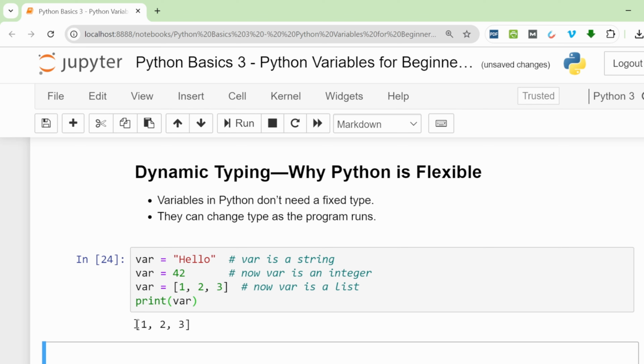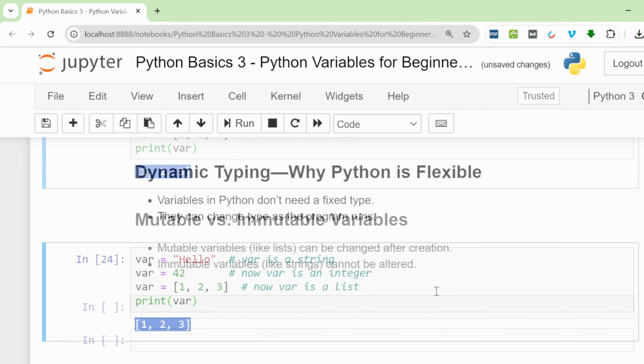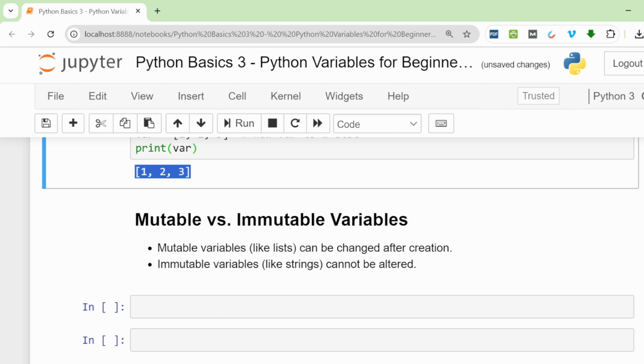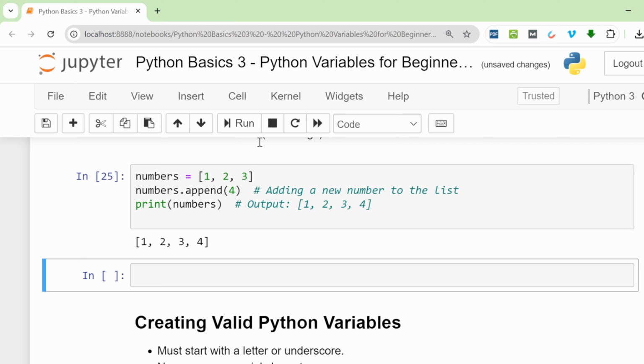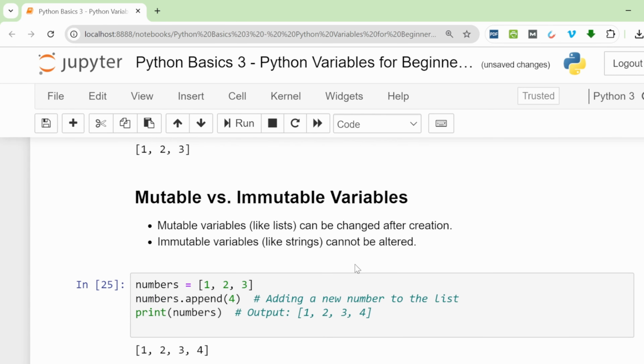Okay, let's get a little deeper. Some variables are mutable, meaning they can be changed after creation. Others are immutable, meaning once you create them, you cannot modify them directly. Let me show you an example with a list, which is mutable. As you can see, we added a new number to the list and it's updated right away.